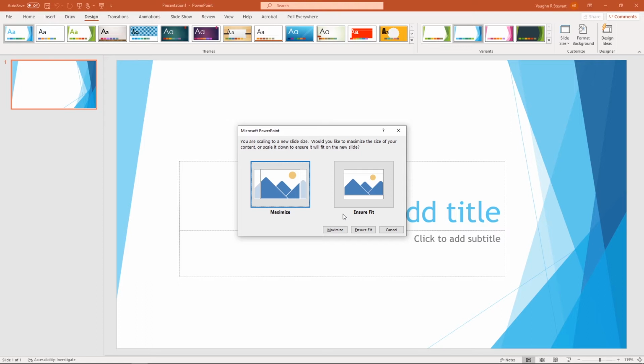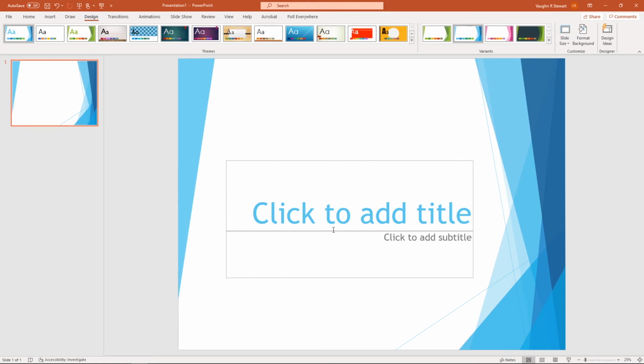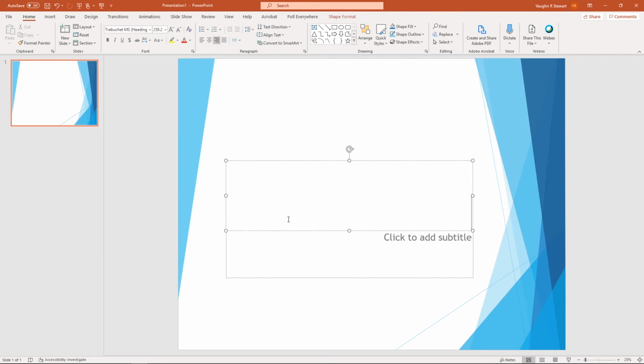Since there's no content currently on this slide, I'm just going to click whatever. Let's do maximize. You can see now, for example, that things have changed size. The heading is now 259.2 points as opposed to something like 60.